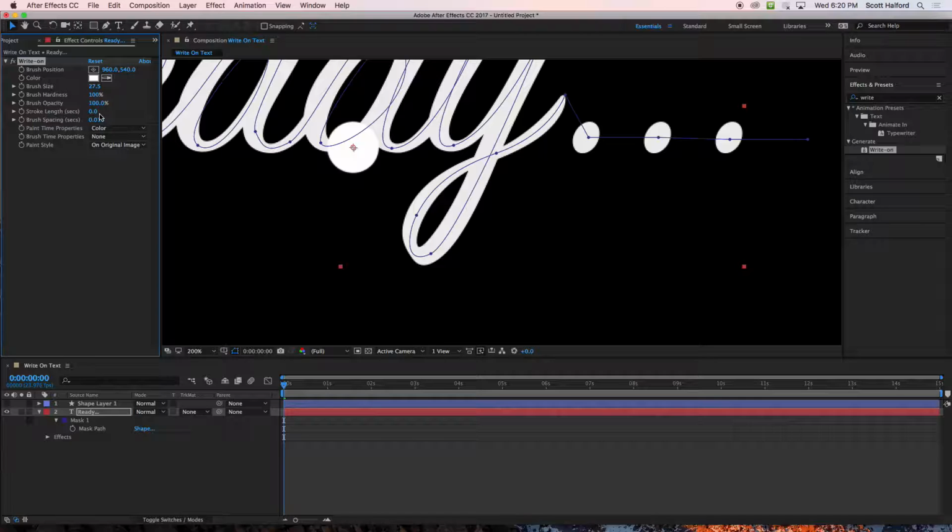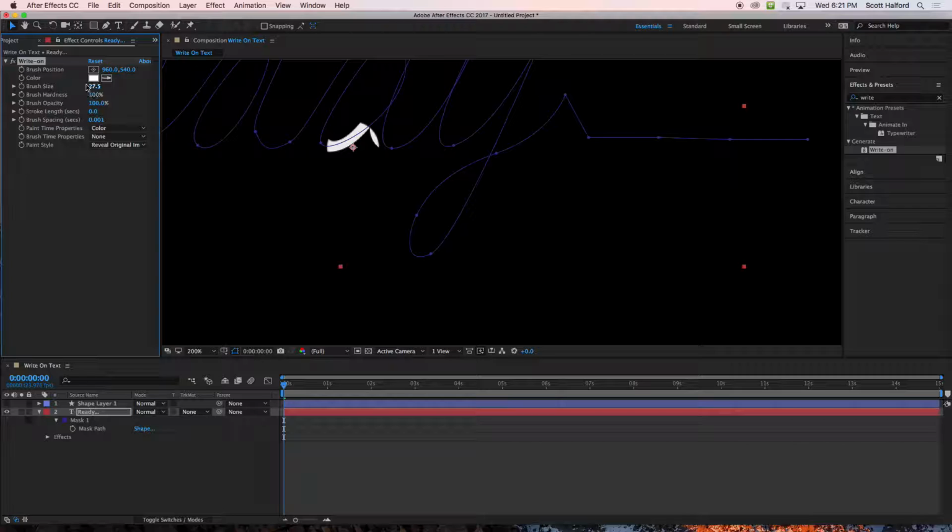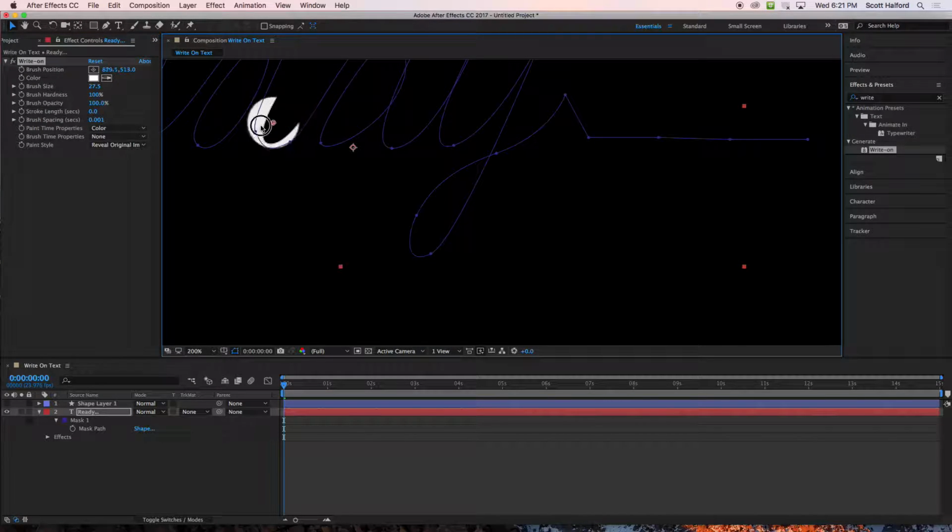Stroke length is 0, which means it'll stay forever. And then brush spacing, I'll show you what that means, but we're going to put that all the way down as far as we can, and I'll show you why in just a minute. Then the last thing we need to do is under paint style, instead of on original image, we need to have it reveal the original image. Okay, so there's the effect, and as I move the effect around, it's revealing the image.